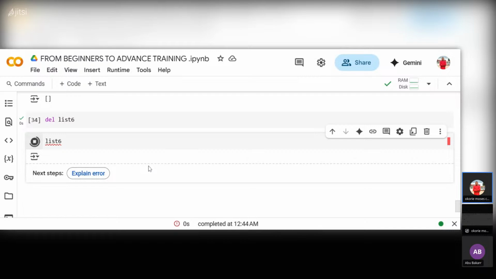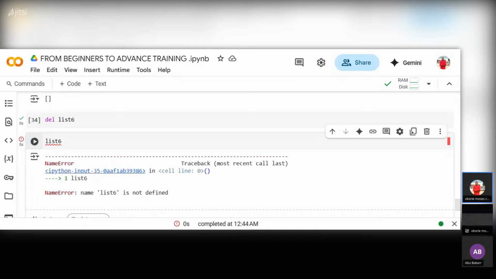So this is it. No list 6 again. The list, it will tell you name list is not defined because the name list 6 has been deleted. So I hope that is clear to you.